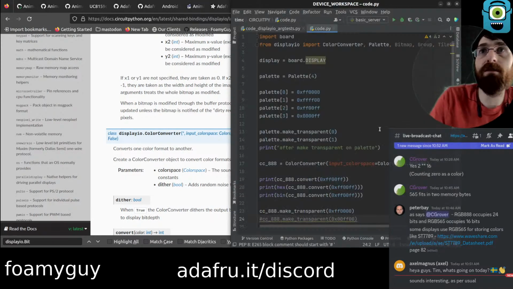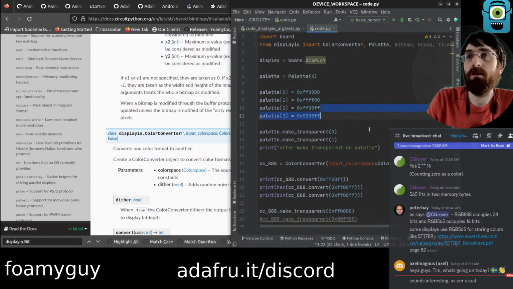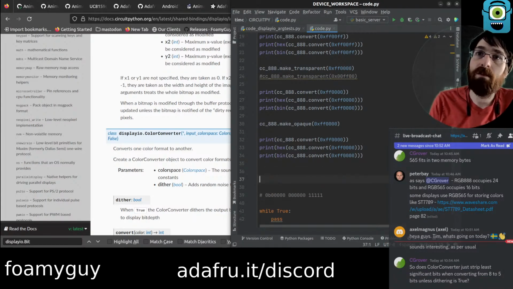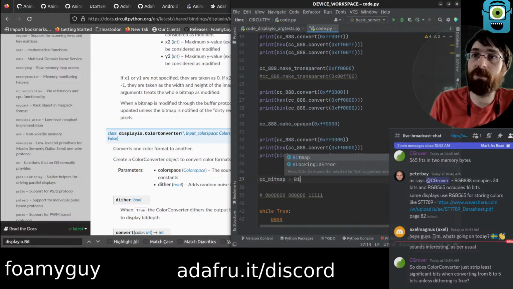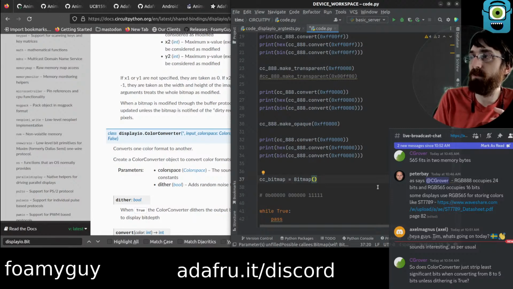So, okay, let's start digging into the differences between CC and Palette. So let's go CC bitmap equals a bitmap, which does ColorConverter just strip least significant bits when converting from 8 to 5 bits unless dithering is true? I don't know. I do not know for sure the answer to that.